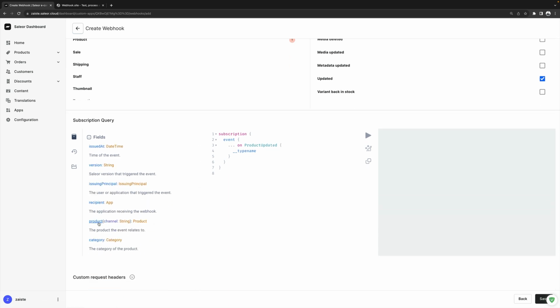So I can see that I can ask for product. So as I type, it will also suggest things. And let's say I want to have the name of the updated product, the description, and maybe the ID.